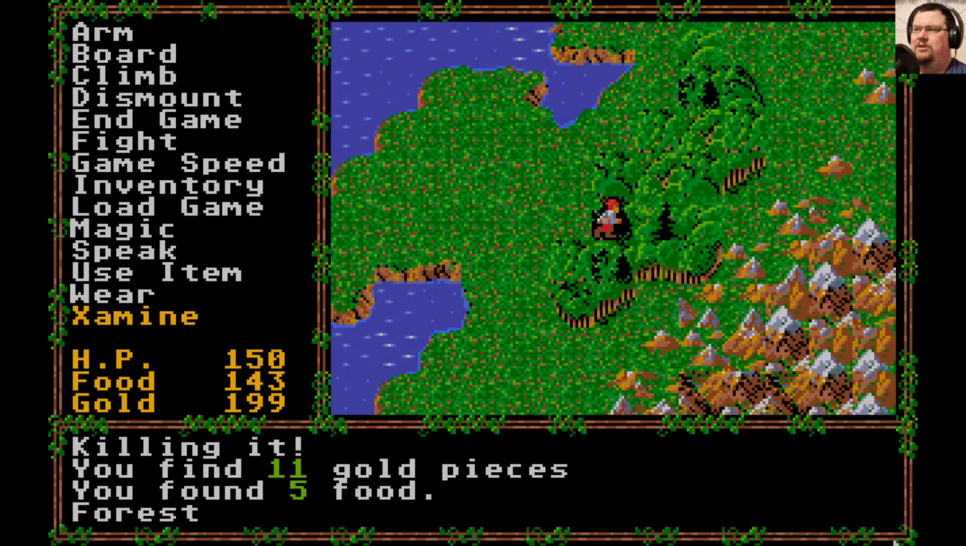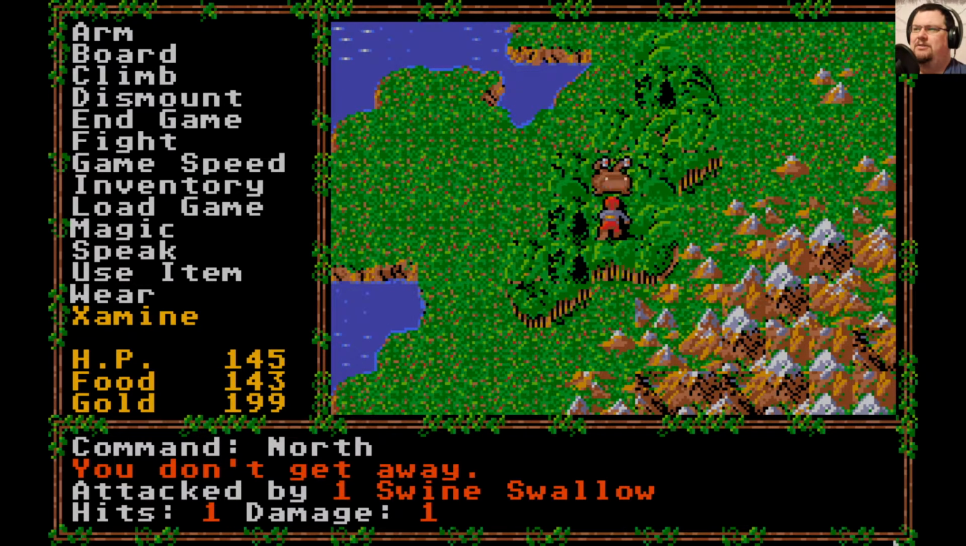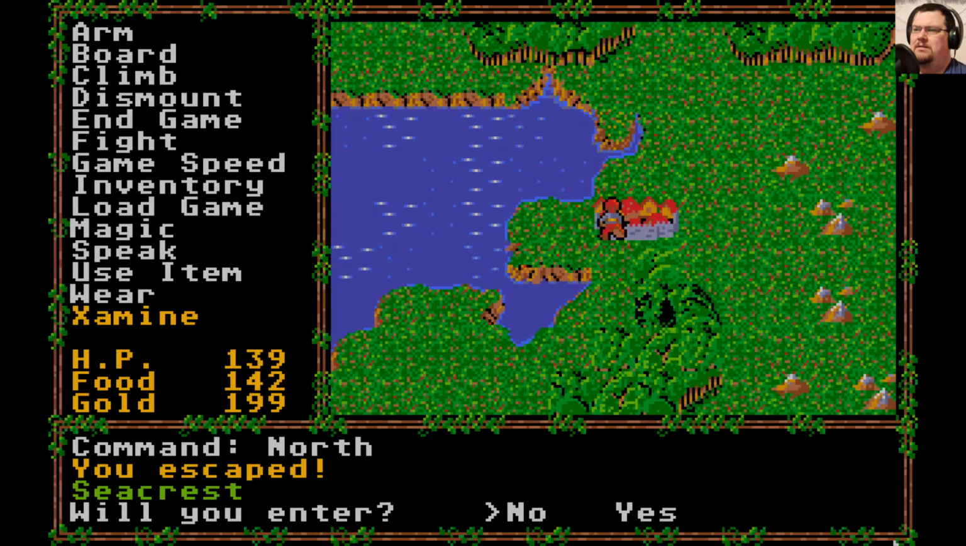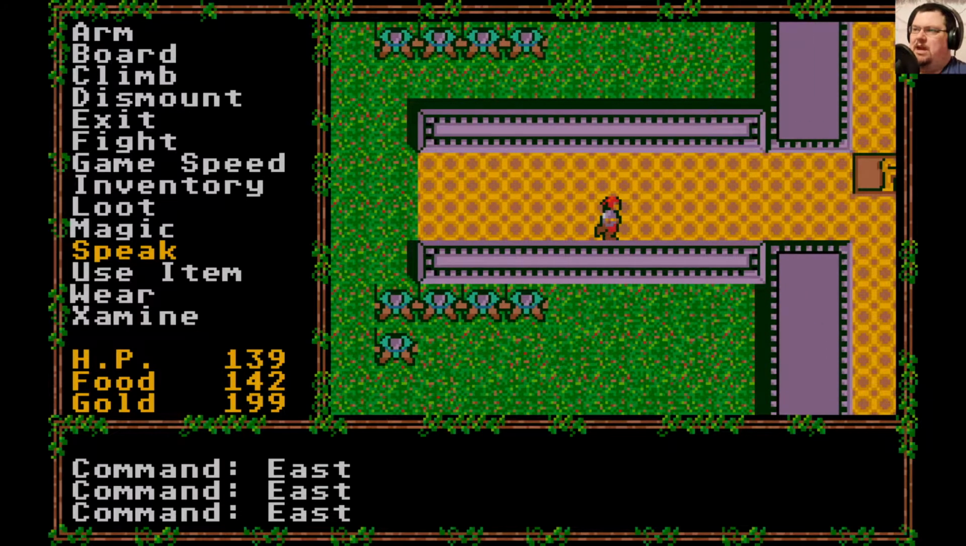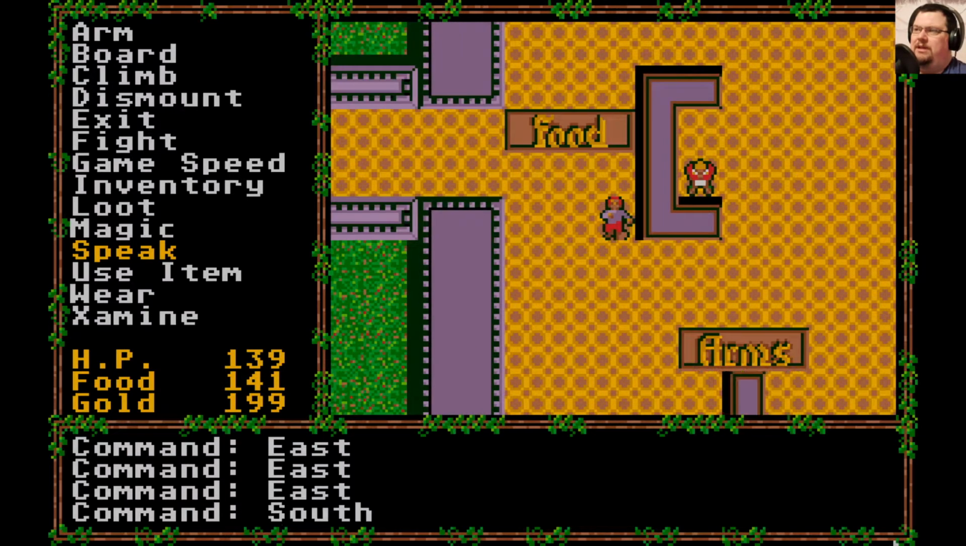Oh, I found 5 food. There you go. So that's why you might want to examine. Ugh. What the hell are you? You're a swine swallow. Seacrest. Will you enter? Yes. Yeah, so that's why you might want to examine after combat, because occasionally you find something that they drop.